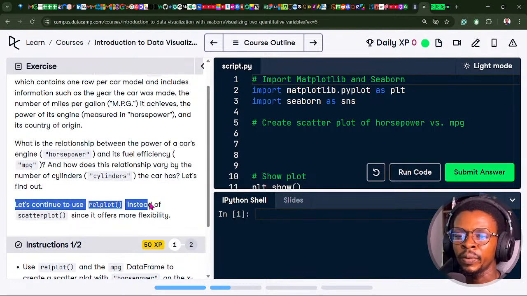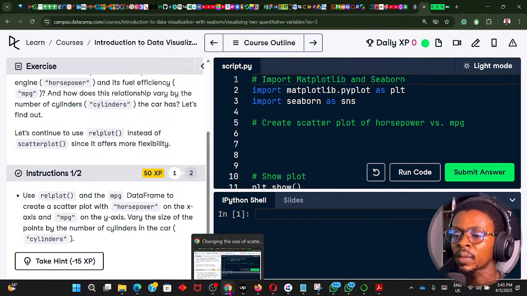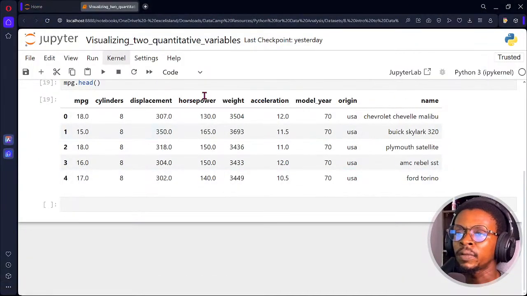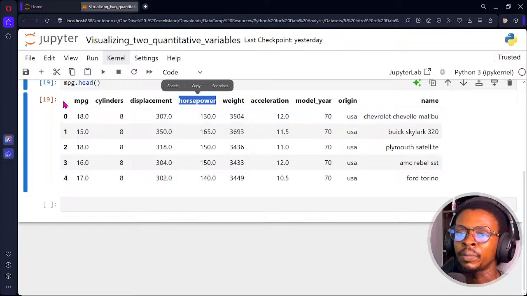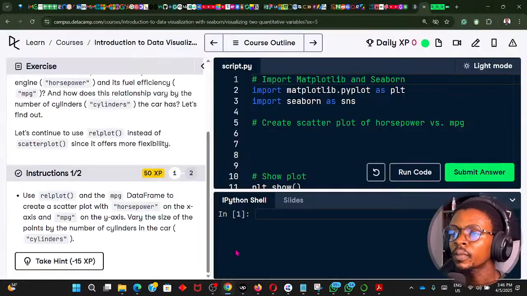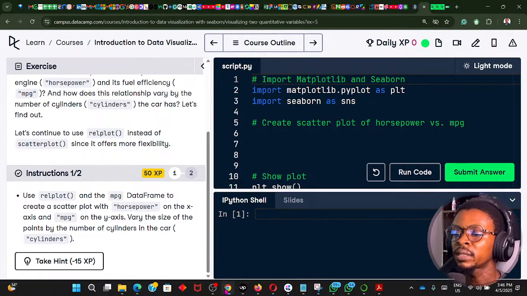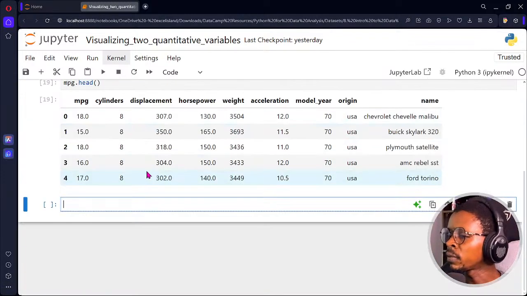So let's continue to use relplot instead of scatterplot since it offers more flexibility. Use relplot and the MPG data frame to create a scatter plot with horsepower on the x-axis and MPG on the y-axis. This is the information about horsepower and MPG. What is the relationship between these two variables? I'm going to start with relplot. We import matplotlib as plt and import Seaborn as sns, which we've done in this first line of code here.